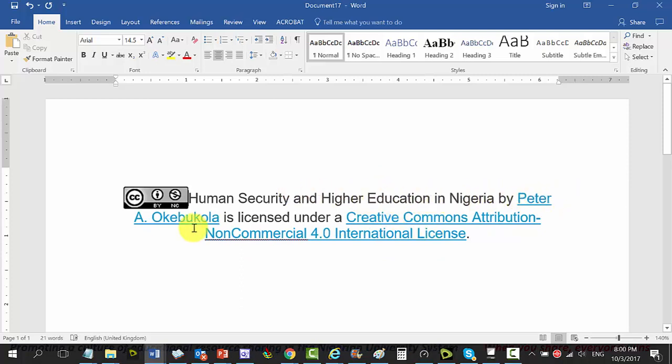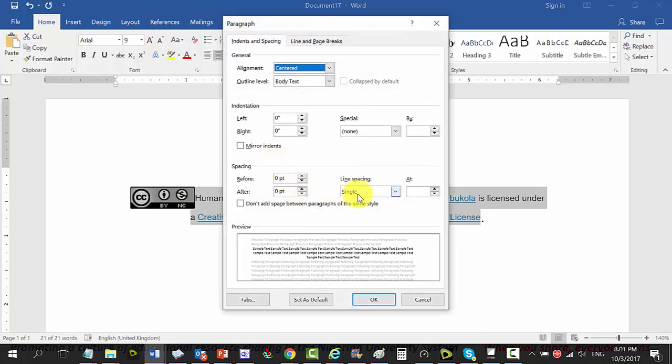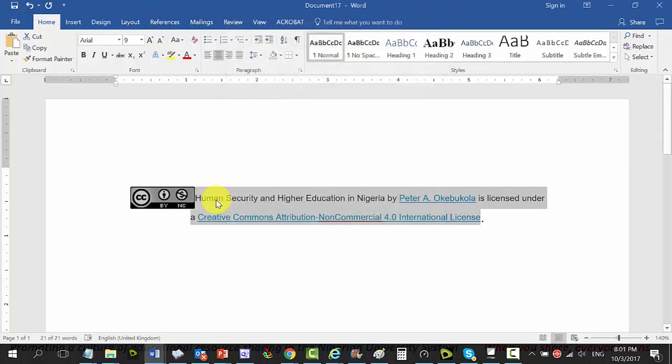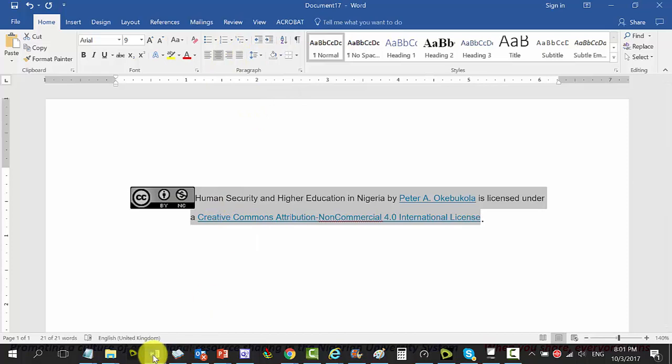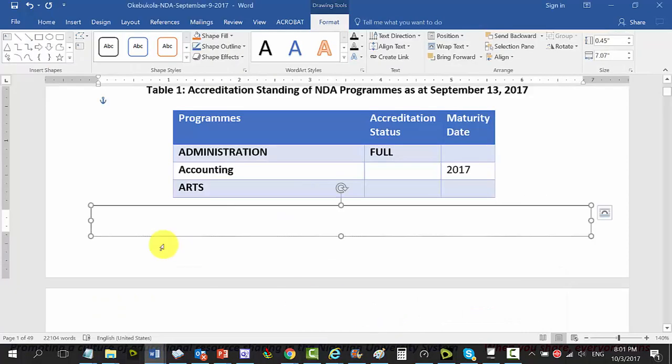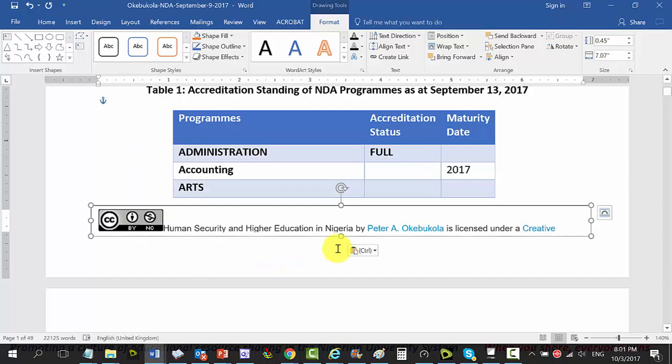Human Security and Higher Education in Nigeria by this. That's another Creative Commons. So this is the one that I'm going to put in that box. We can make it smaller. Let me make it smaller. So all we are doing at this time is, yeah, that's good. All we're doing at this time is just editing it. And then I've copied, okay, let me just show it. Basically, copy it. And then I come back to this one. And then I paste it there. Where's paste? Yeah, so that's it.